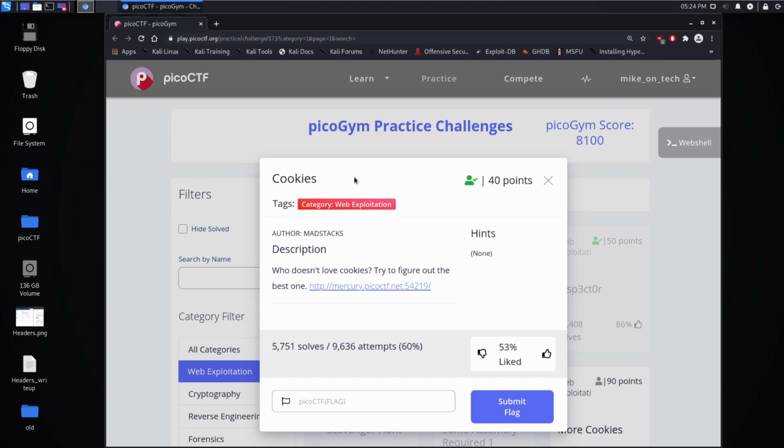And we're back with another PicoCTF challenge. This time we're looking at cookies. And this is a web exploitation. Description: who doesn't love cookies? Try to figure out the best one. And then we have a link.